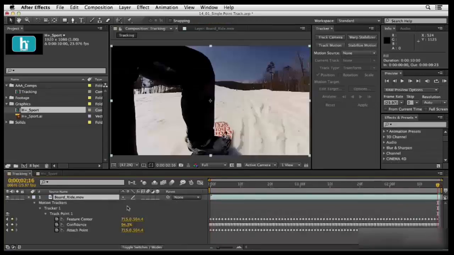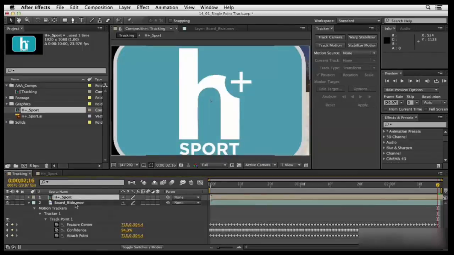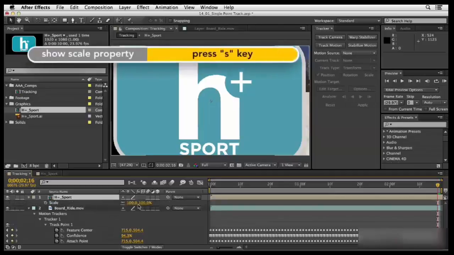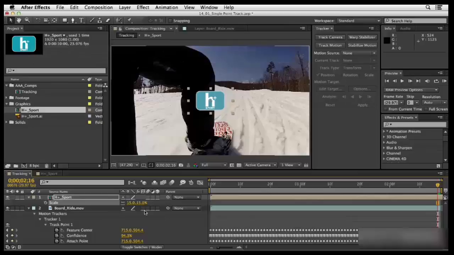Let's go back to our tracking composition and then drag our HSport comp into the timeline. Within the timeline, let's press S to open our scale and just scale it down. We don't need this huge logo. Once you have the scale set, let's make sure the blend mode comes across by enabling Collapse Transform. As you can see, that helped the logo blend with the footage.